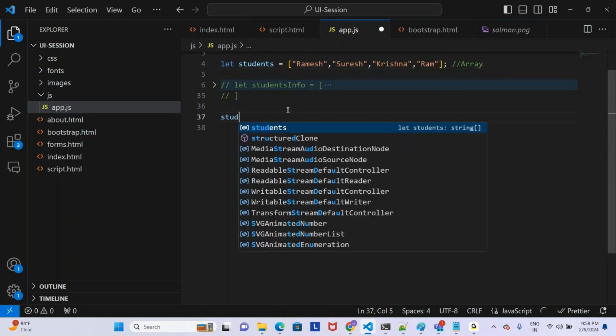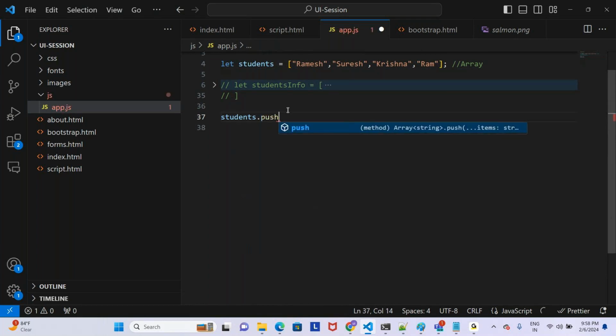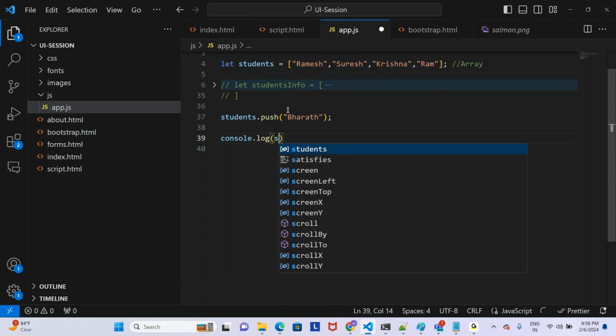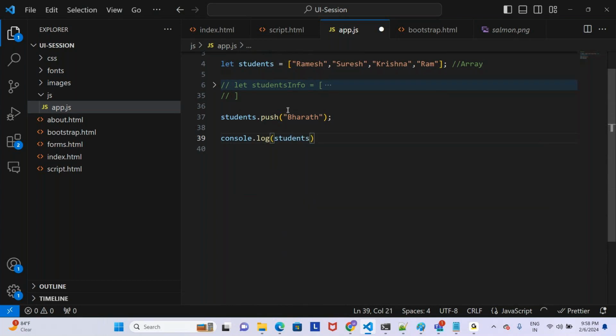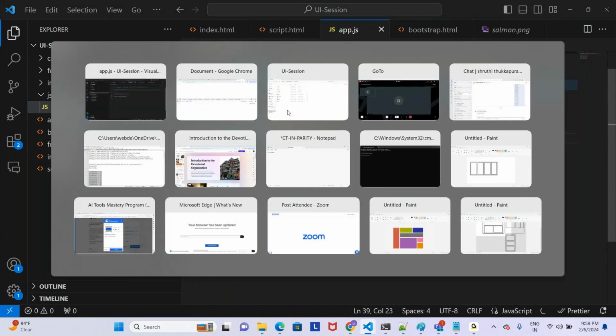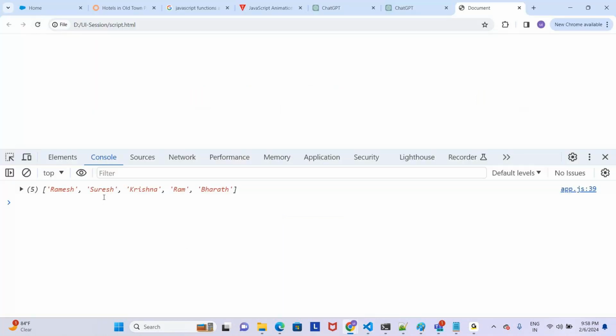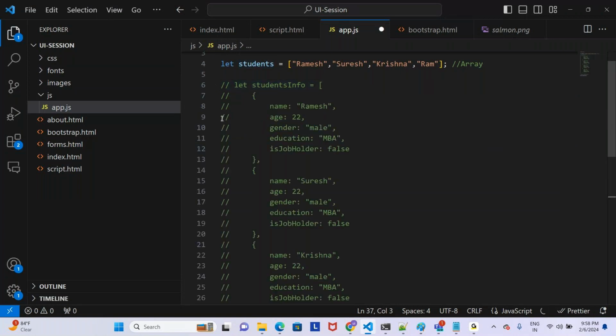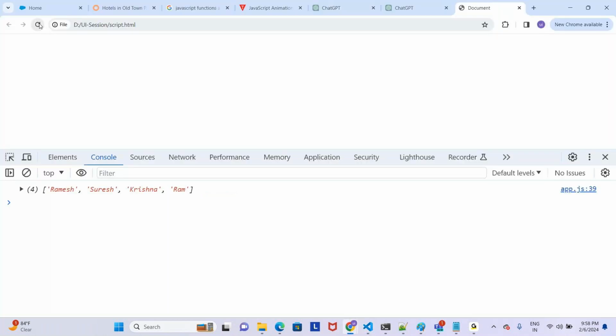students dot push. Now within the push brackets I'm going to add Bharat. Now if I print the students, console.log of students, you can check Bharat as well in the array: Ram, Suresh, Krishna, Ram, Bharat. And if I comment this push one, you will be able to see only four: Ram, Suresh, Krishna, Ram. So what exactly does this push do?